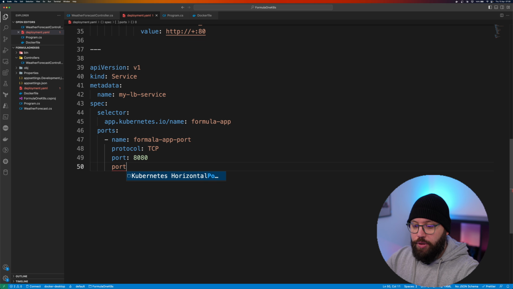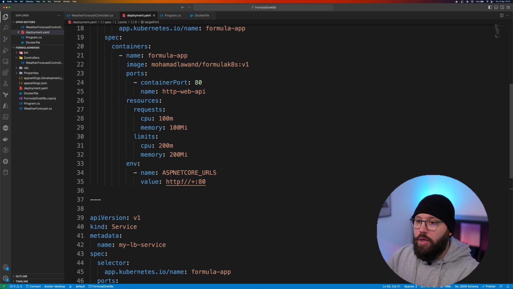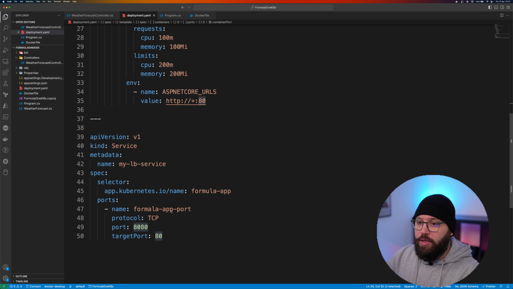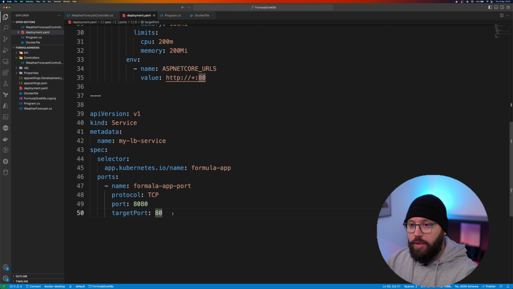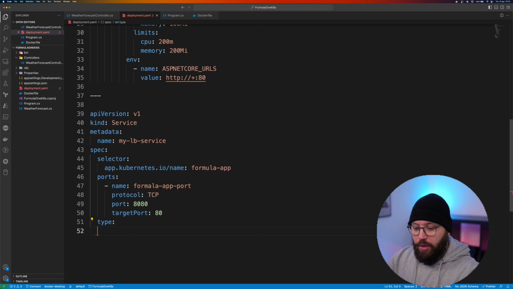And I want to forward this port to the target port. It's going to be port 80, because this is the port that we have specified here. As you can see, this is the port that we are targeting, and this is the container port which is available. And the last thing that I want to specify here is the type of this service. I'm just going to make sure that this type is a load balancer.